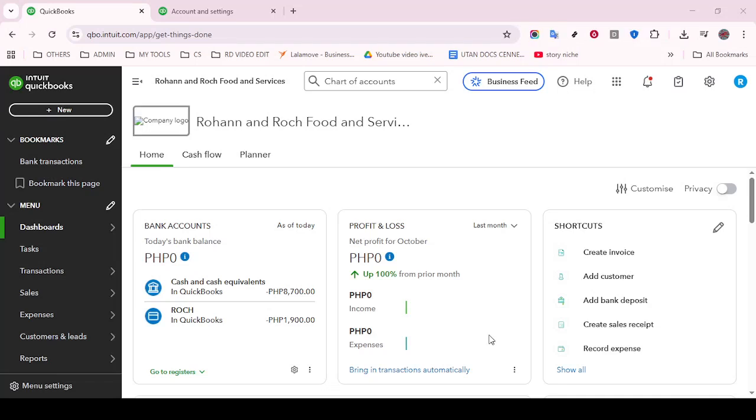In today's video, I'm going to teach you how to set up QuickBooks Online for your business. By the end, you'll be ready to create your account, pick the right plan, and start using the tools that keep your books clean and organized.